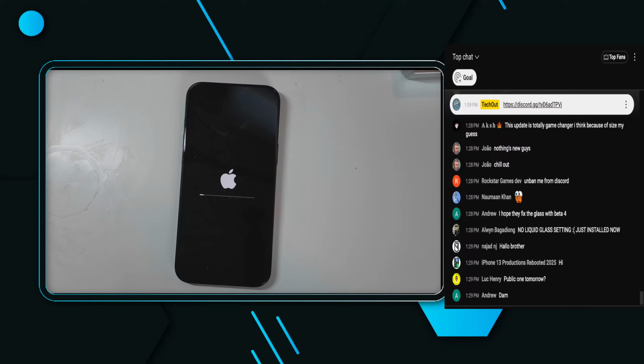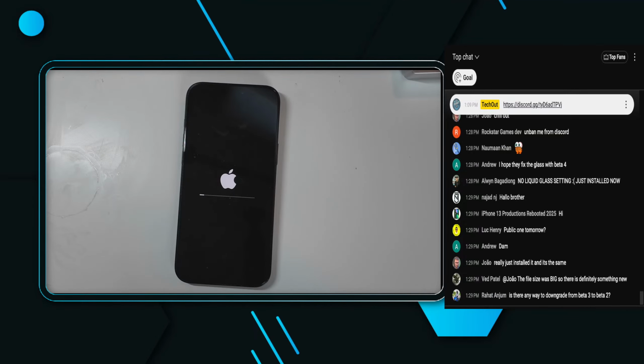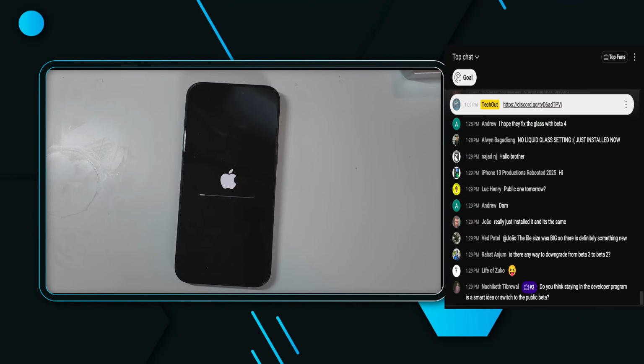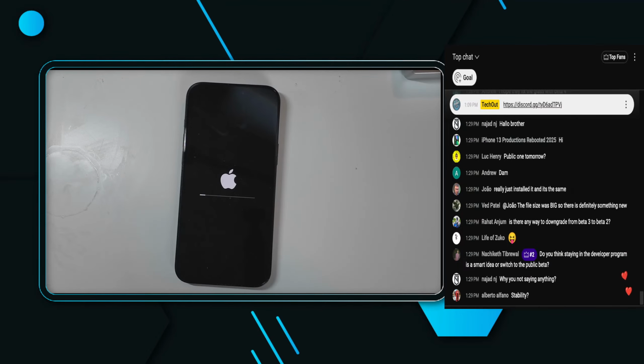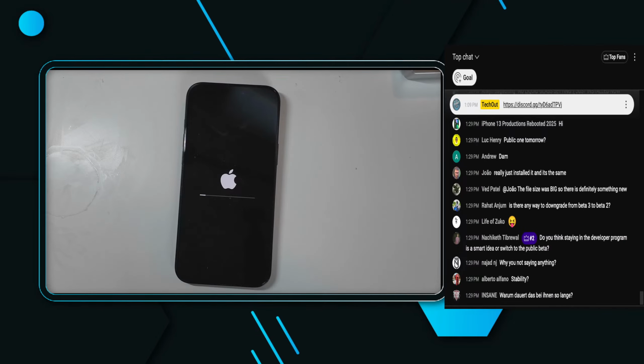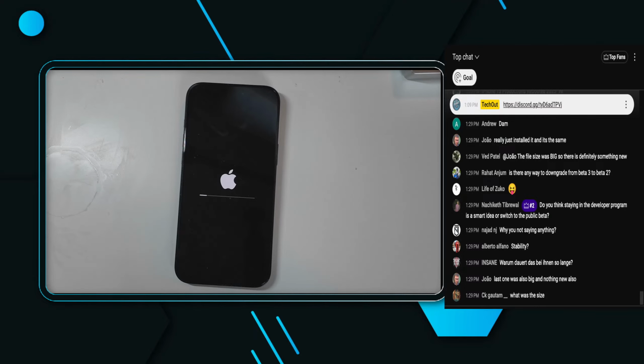Yep, public beta should be coming tomorrow. Public beta is usually either the afternoon or the day after the developer beta. The size for me was about 2.5 gigabytes.